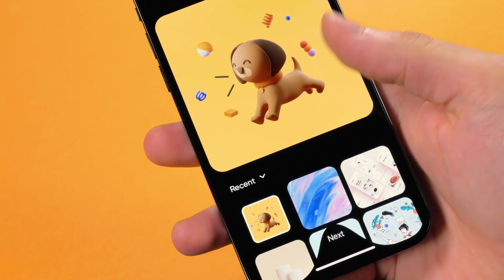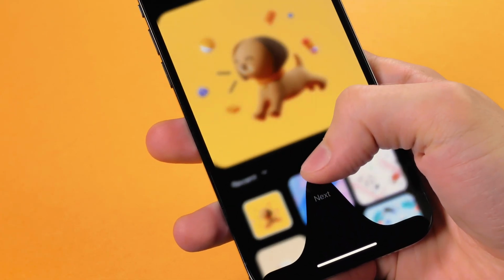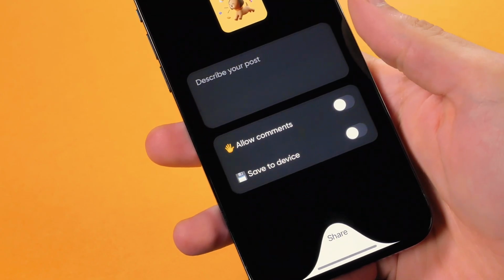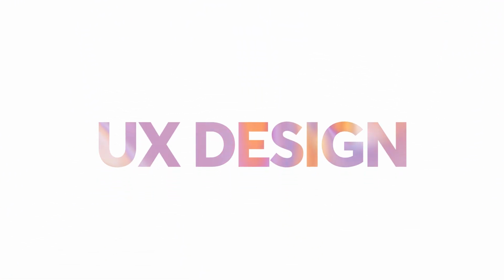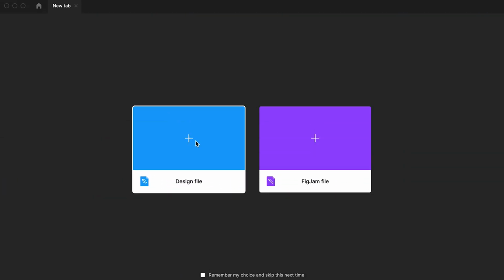Let me just add that it's not a fake animation, and it was developed by our developers. As always, everyone is concerned about how the poor developers will be coding. Let's open up Figma and select the design file.